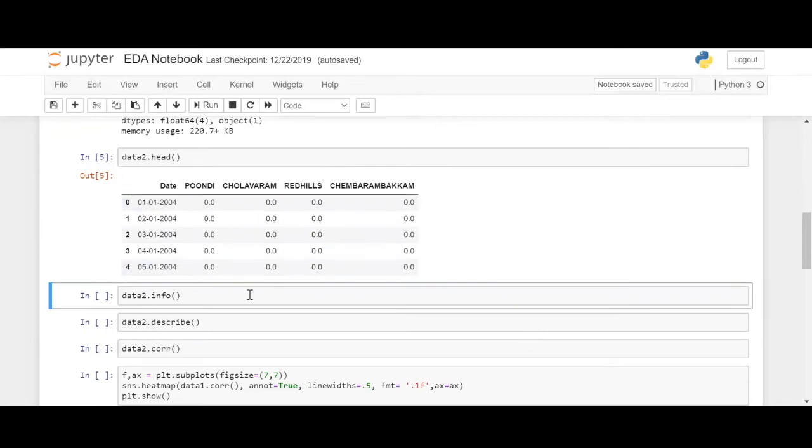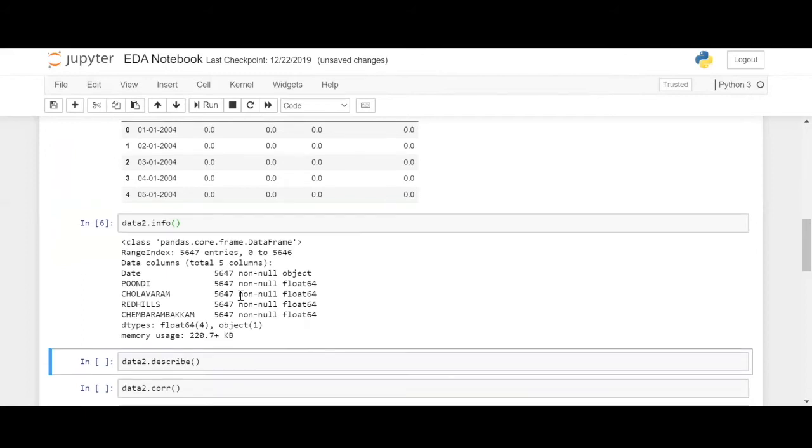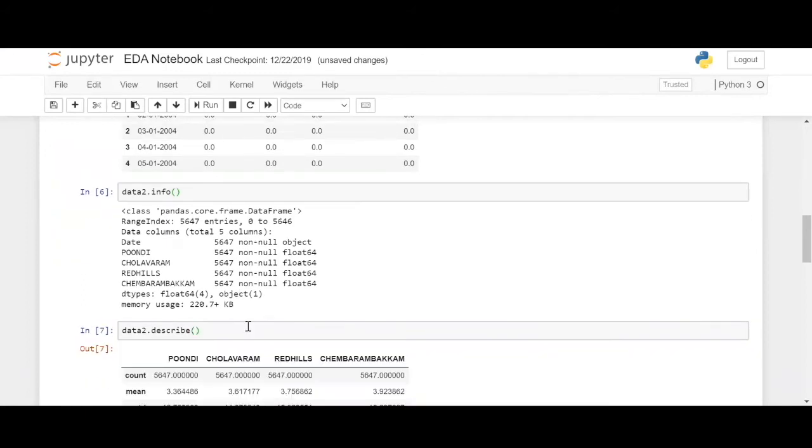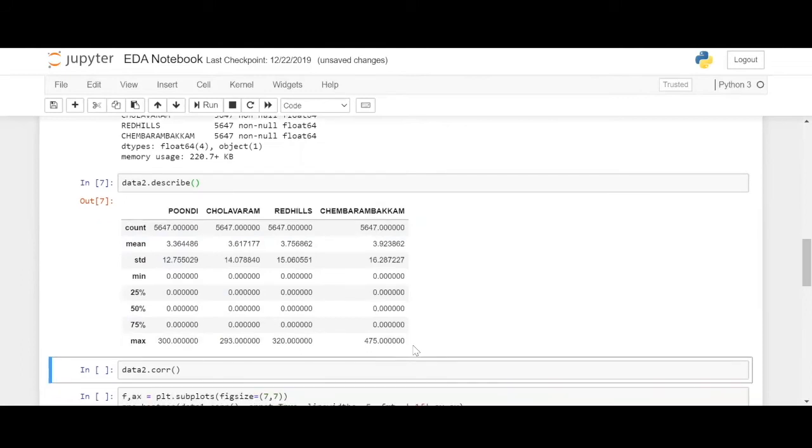You have the rainfall data and you have the corresponding information. Similar to the previous data frame, we have 5,647 non-null objects, which is great for a start. Let's get into the descriptive statistics of data 2. You have the count, unique count, the mean, the standard deviation, the minimum value, the 25th percentile, the 50th percentile, the 75th percentile, and the maximum value. As you can see from the analysis, there are very few non-zero values in respect to the rainfall levels in various reservoirs.